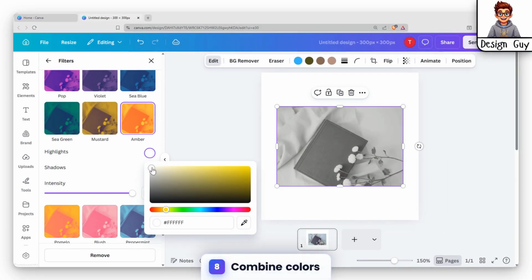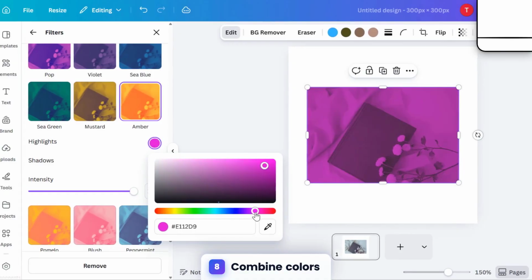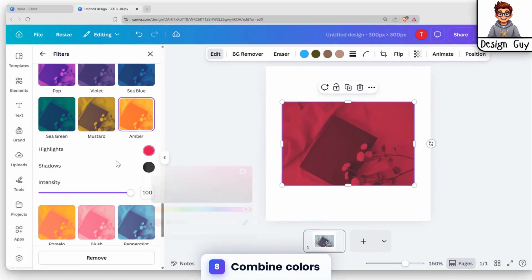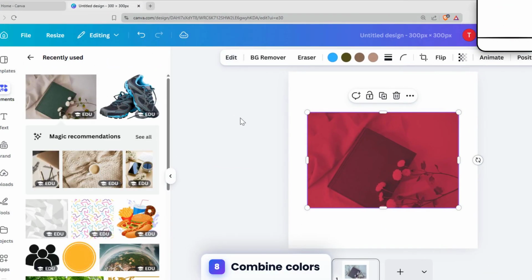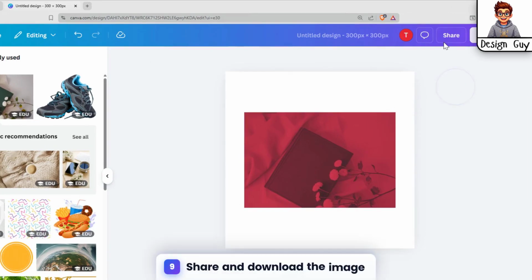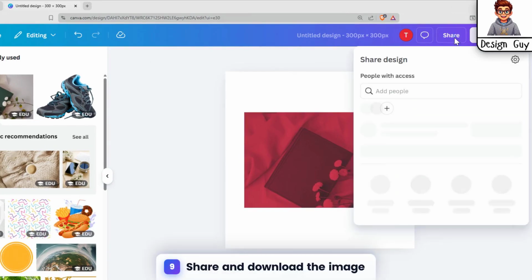You can select the green color, or choose from a variety of other available colors as needed. This allows you to customize your selection according to your preferences, ensuring the look or style best suits your project's specific requirements. After changing the color, click the Share button, then select Download.